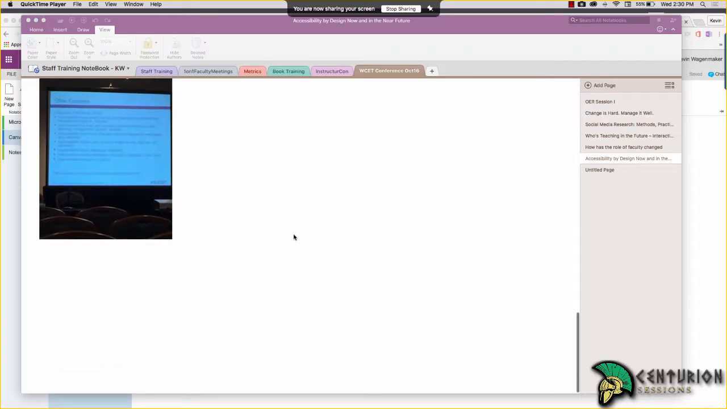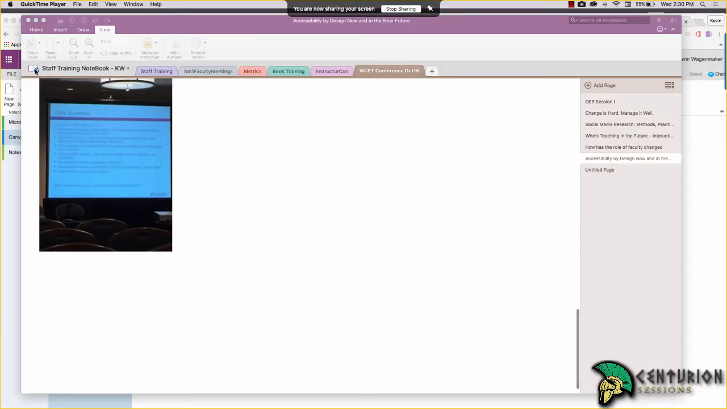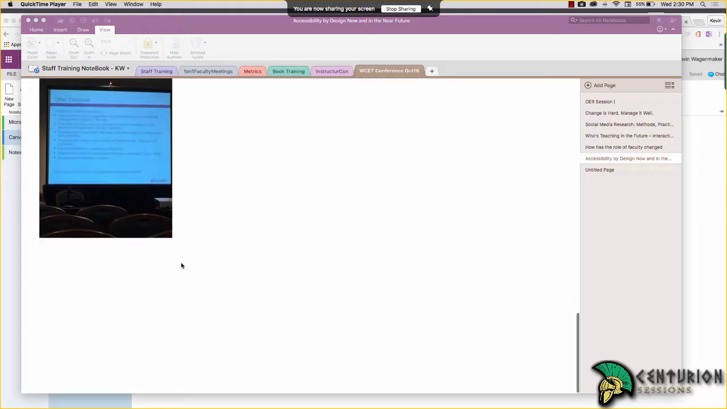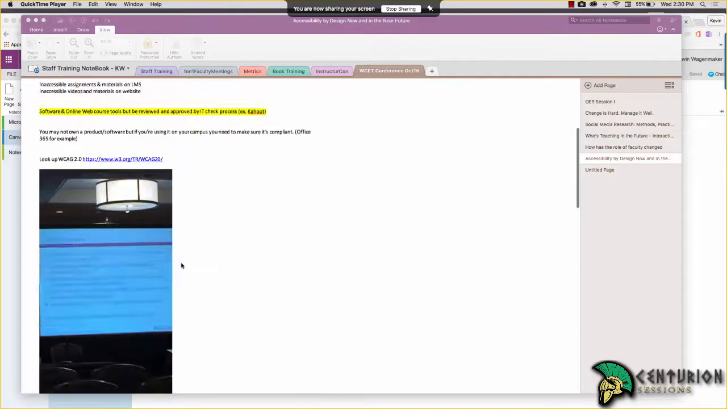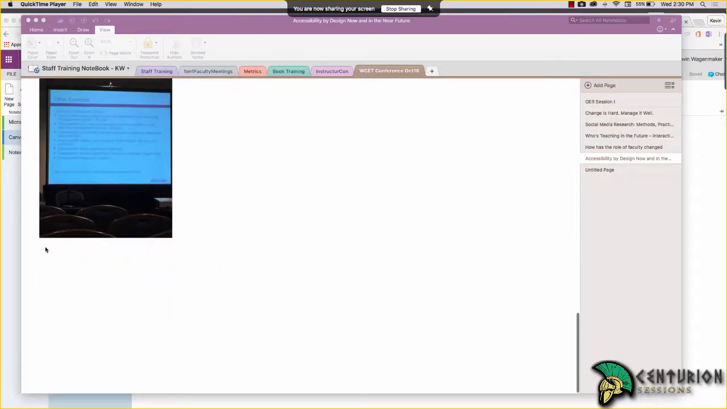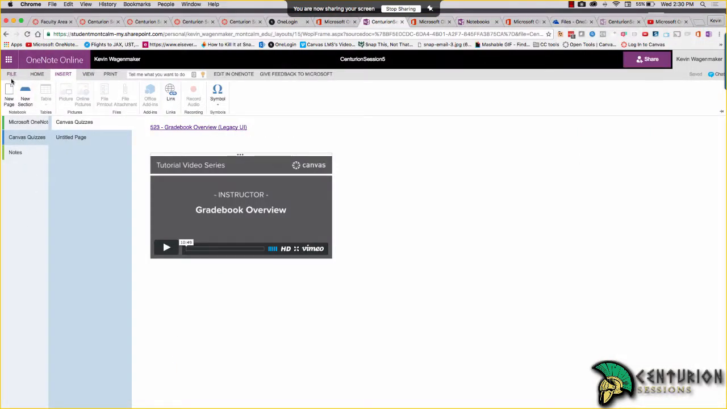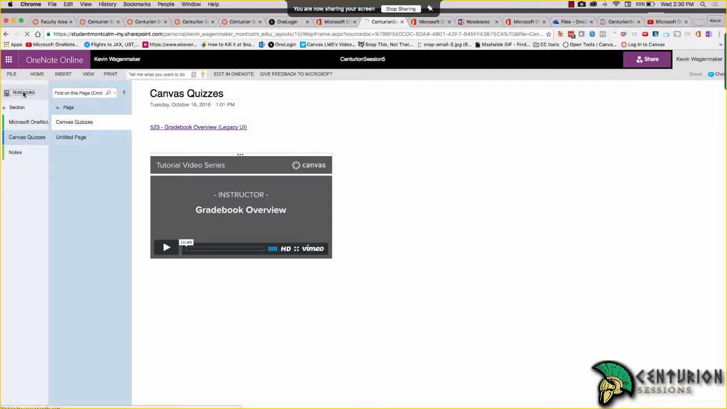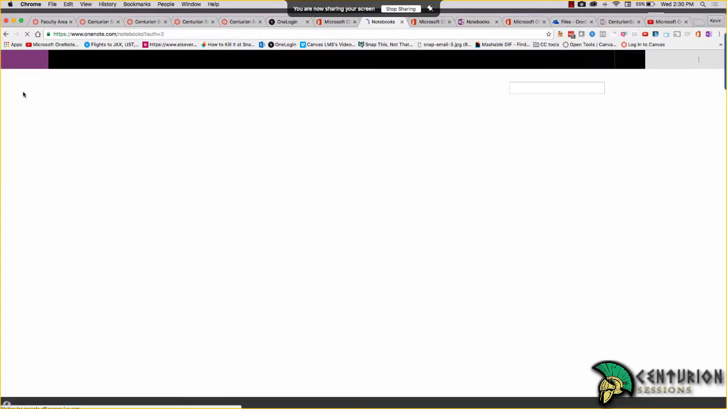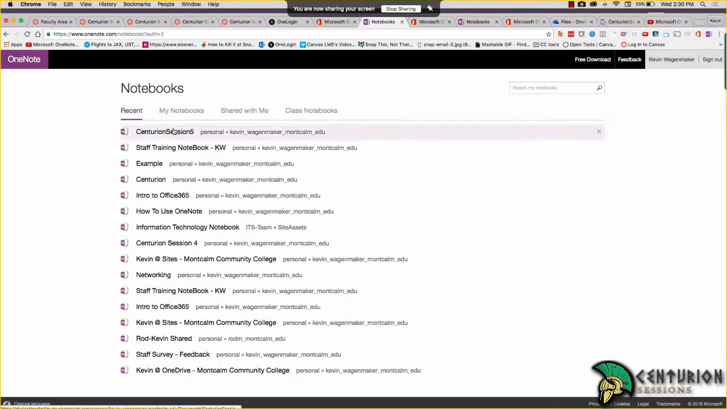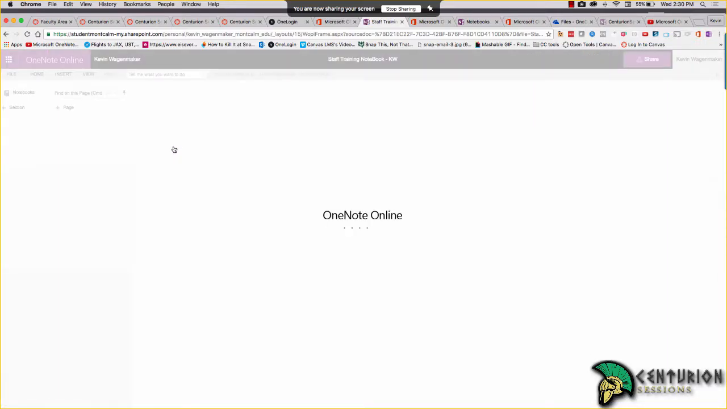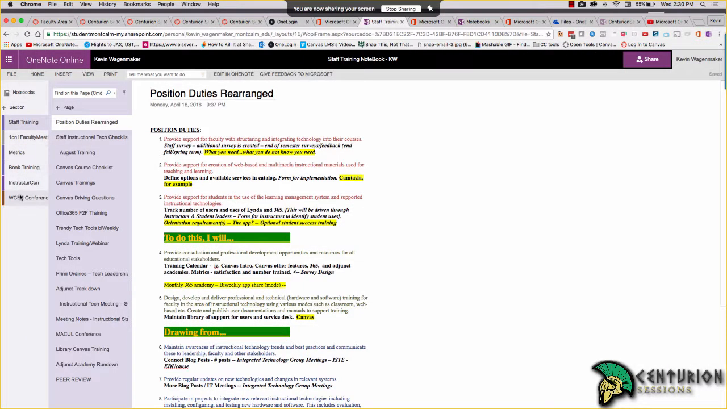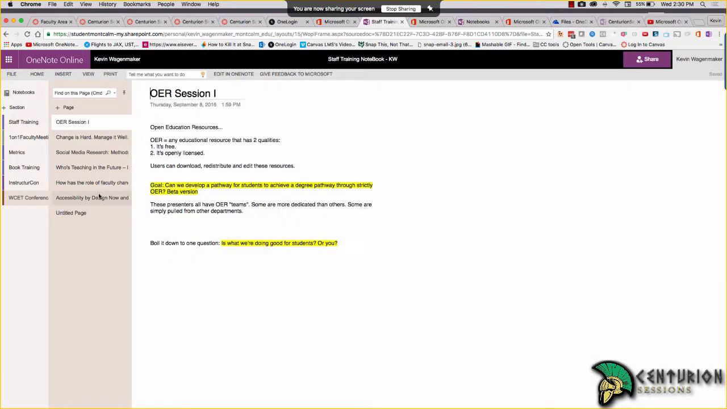And what it should do is eventually sync. We can see it's trying to sync right now. And it all depends on how good my mobile connection is. But eventually, it should show up right here within that particular notebook. Let's see if it synced yet on the 365 version. Let's go to the staff training notebook. And let's go to that WCET conference and the accessibility by design.